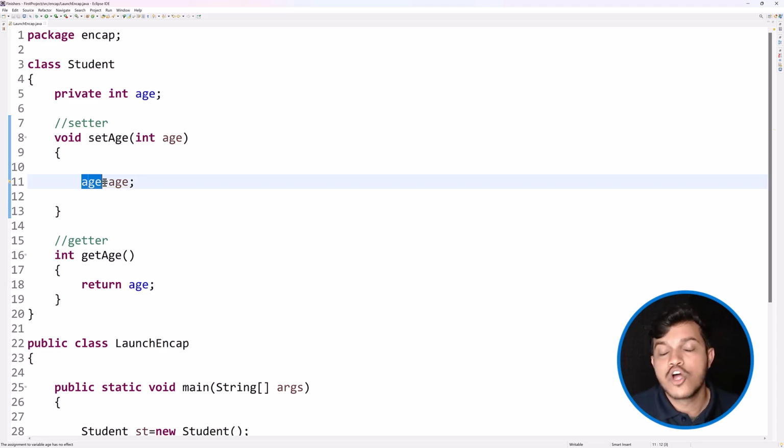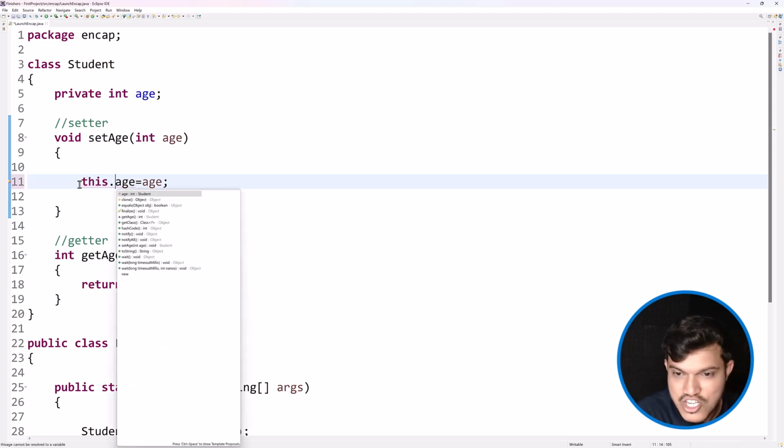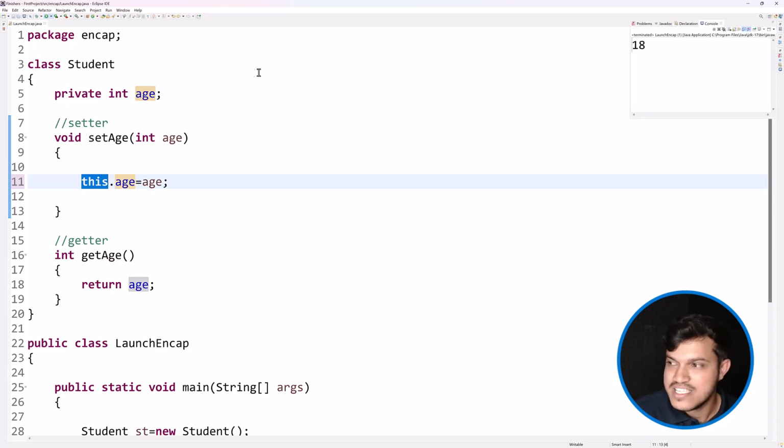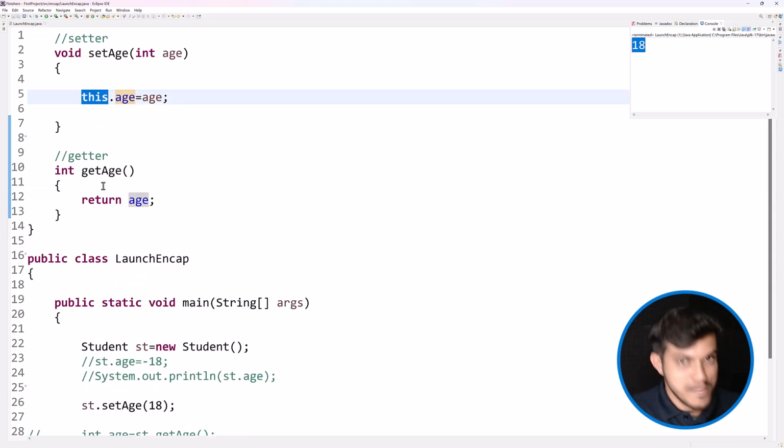So the compiler will not assign any value to it, for which you have to use one keyword called this dot age. Now we need to understand this keyword as well. Fine. So the moment you assign this here, you can see we are getting 18. This holds the address of the currently running object. What do you mean by that? You must be knowing it.